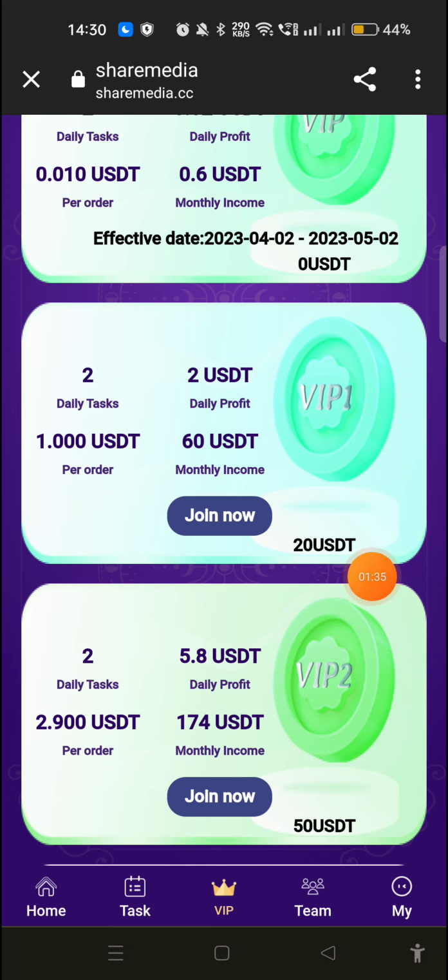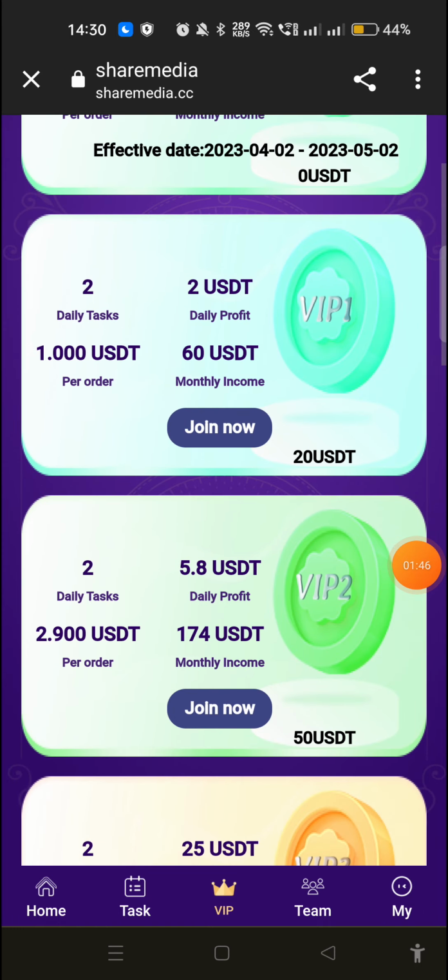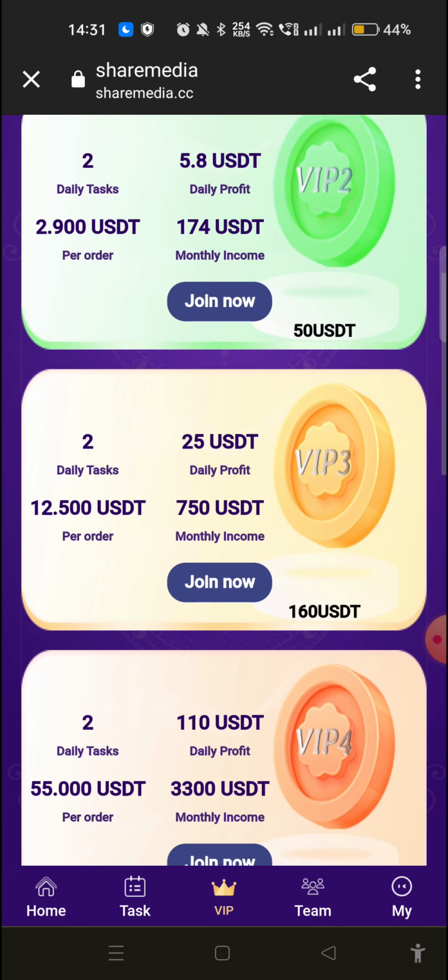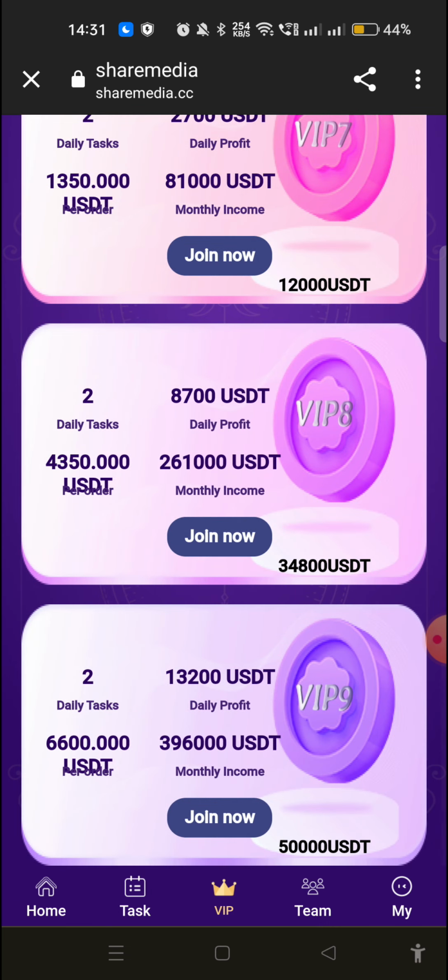That's why I did a 10 USD recharge, so I will upgrade to VIP1. You can see you will get daily 2 tasks and daily profit will be 2 USD. It means per order you will get 1 USD and your monthly income will be 60 USD. Okay, and here you can see this is VIP2. In VIP2 you need 50 USD. It means you have to recharge 40 USD and your daily profit will be 5.8 USD and your monthly income will be 174 USD. Here you can see VIP3, VIP4, VIP5, VIP6, VIP7 and up to VIP9 you can upgrade here.